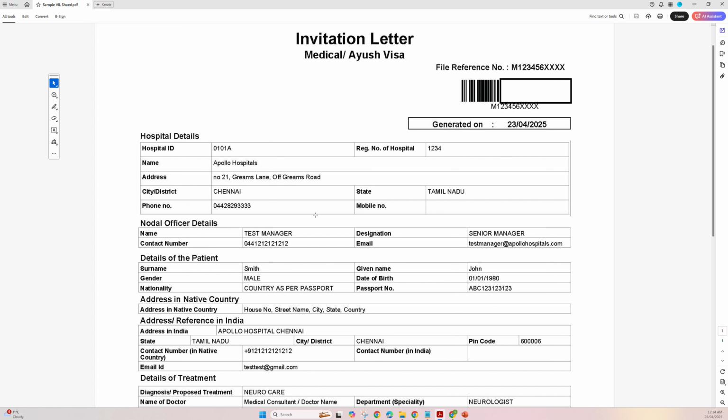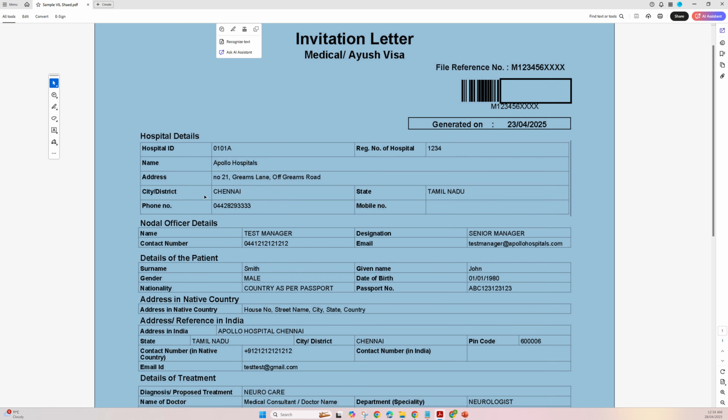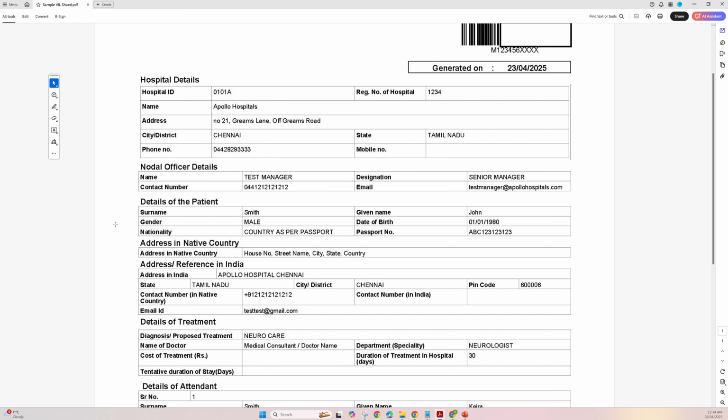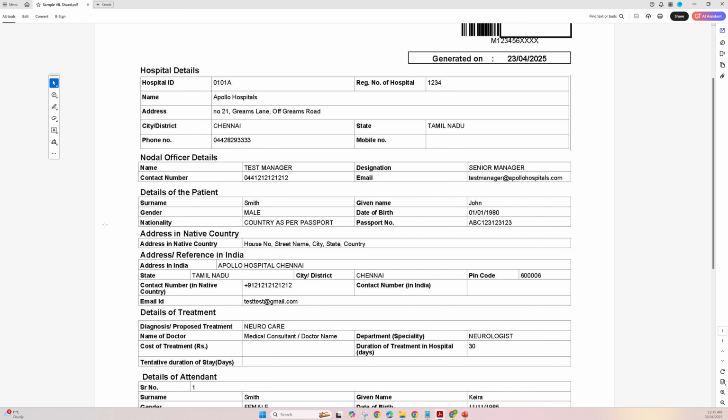Going back to the letter, there is a section on the hospital details, and the nodal officers, which is about the person issuing the letter from the hospital. But here you just need to make sure the patient's name, the given name, surname and date of birth match your passport. The nationality matches your passport, and the passport number. So this part is quite critical. You need to make sure you check.